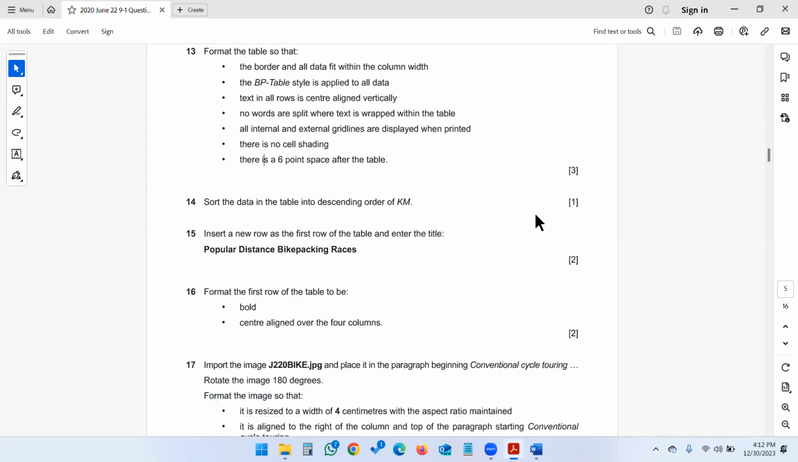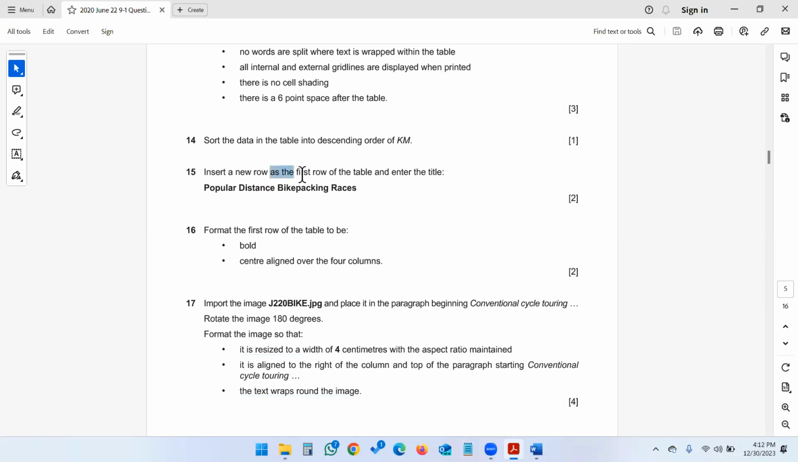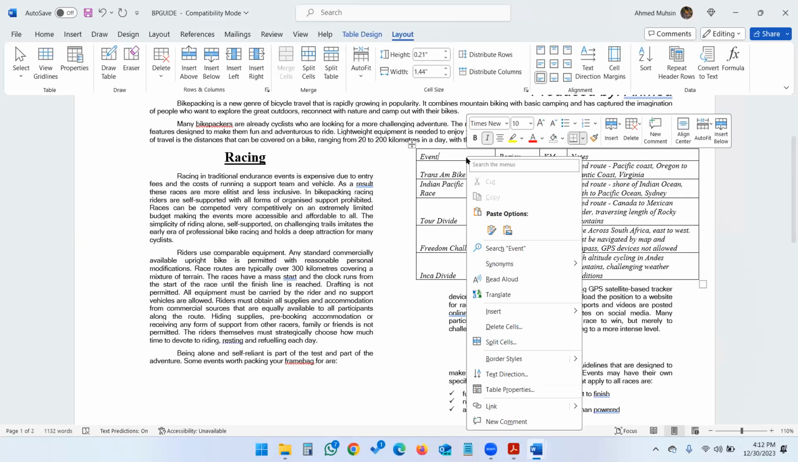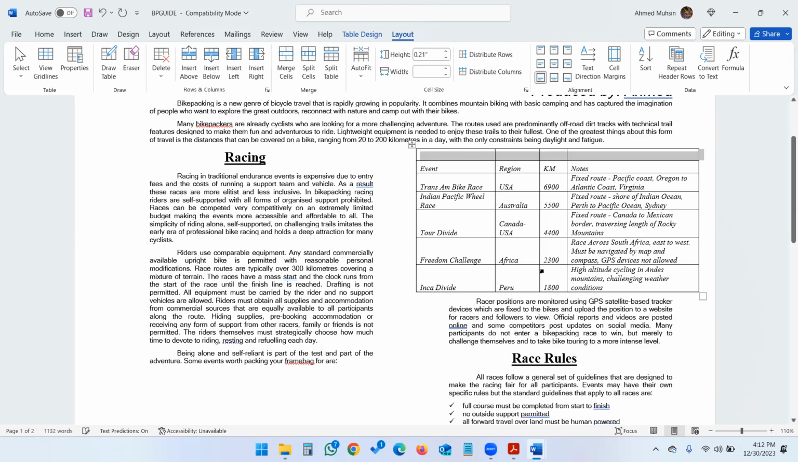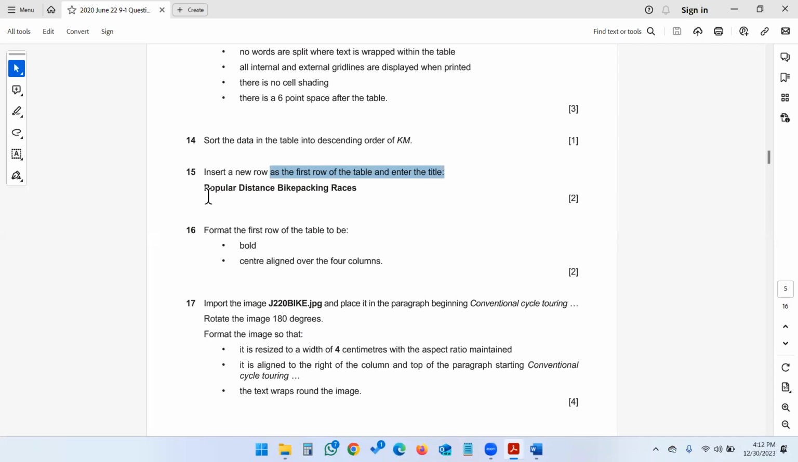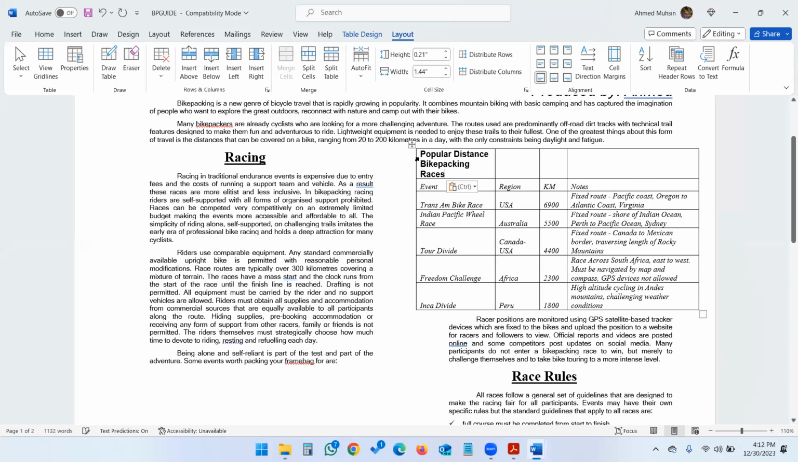Right, moving on to the next one. Insert a new row as the first row of the table and enter the title. Okay, so let me first insert a new row. Let's right click on the top row and say insert entire row above. And over here, what are we supposed to type? We're supposed to type popular distance bike. I'm just going to copy and paste this, Control C, Control V.